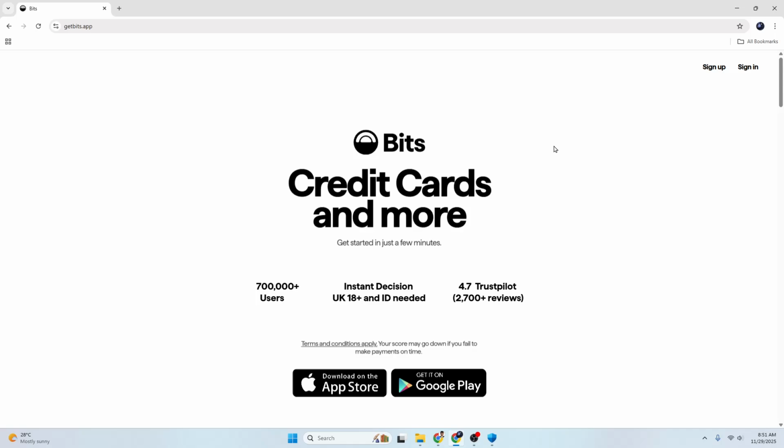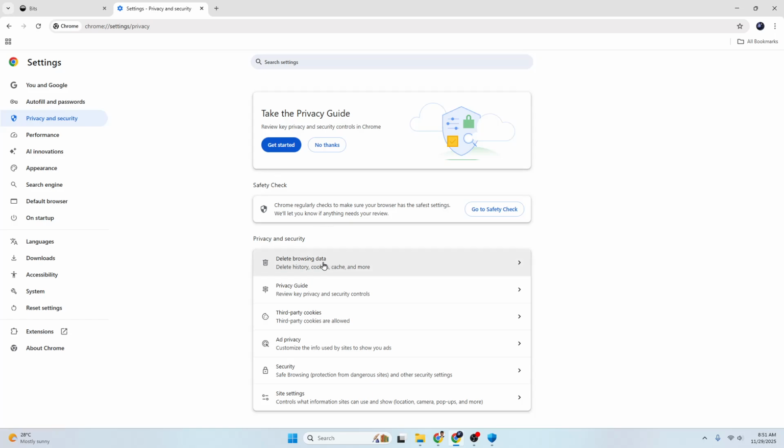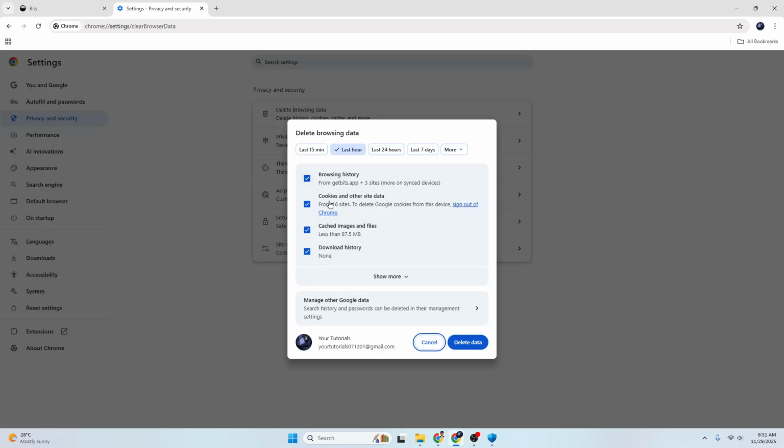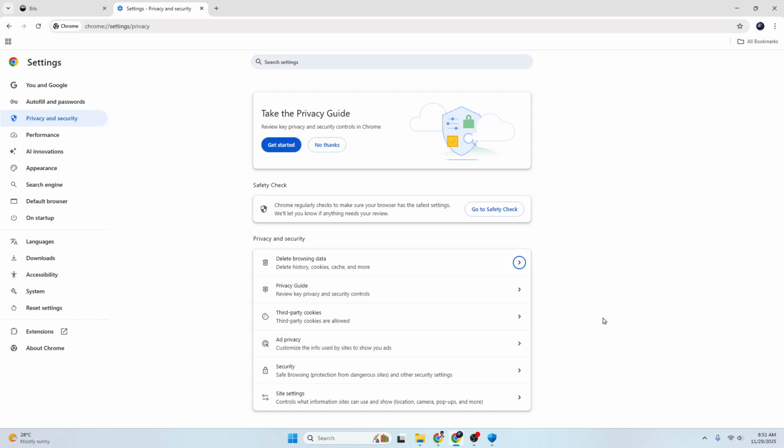If the problem persists, clear Chrome's cache and cookies. In Chrome, go to Settings, then Privacy and Security, and choose Clear Browsing Data. Select cookies and other site data and cached images and files. Set the time range to All Time, then click Clear Data. This can remove corrupted cached items, but remember, you may be signed out of some sites afterward.